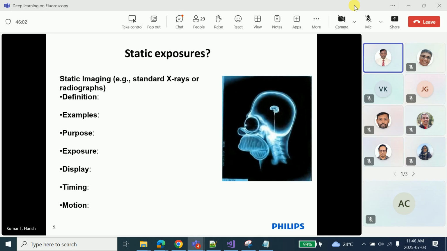Exposure is just one exposure, just a short burst of X-ray, within milliseconds it is over. The display will be a single image on the monitor. You're not going to have dual images, single image. The timing would be very, very millisecond, just the blink of an eye or less than that, and you'll have an image. Motion: you don't get a motion. You cannot see movement, right? You can just see one static image. So that is a static image. I just put a question mark so that you can answer.